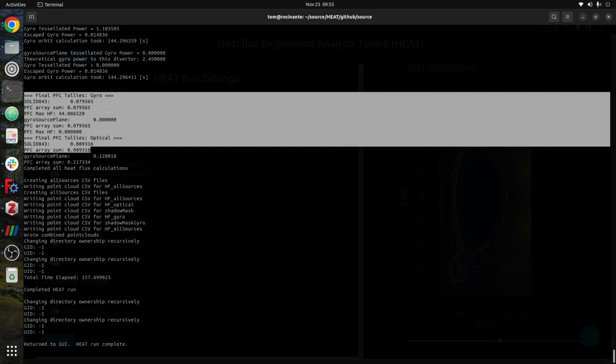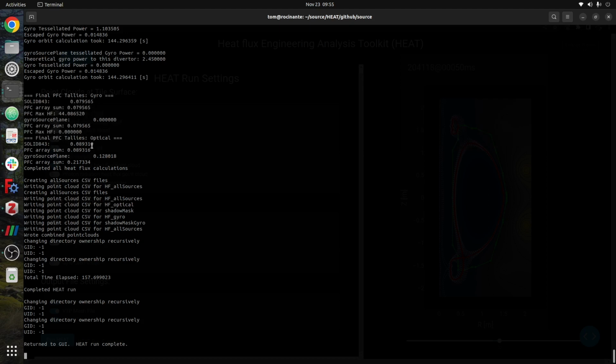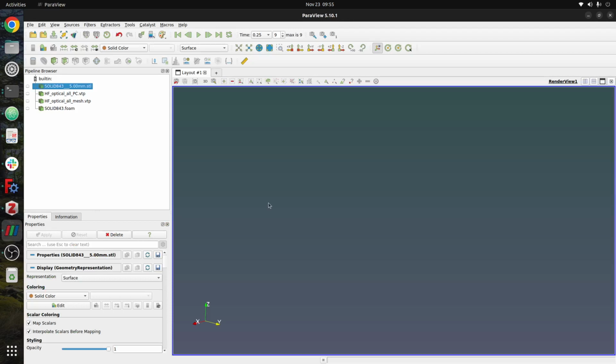So this won't be super accurate, but you can see it is pretty close, given that it was only for 3 macro particles, and we're discretizing the entire velocity space with a single particle. So we're going to open some of those.